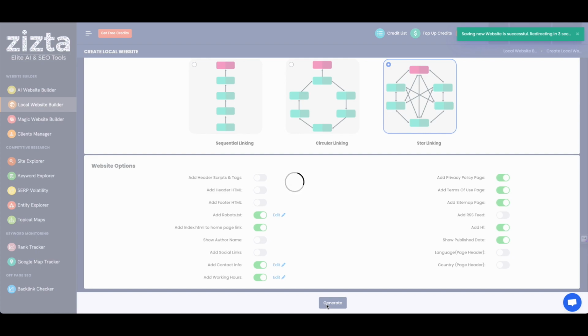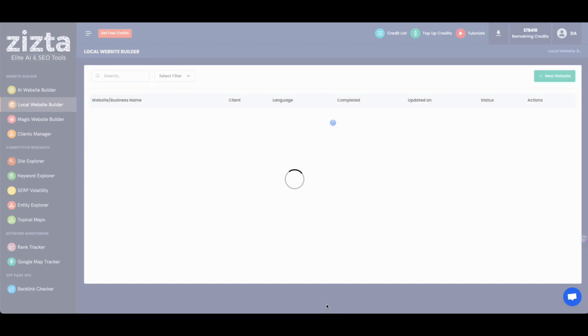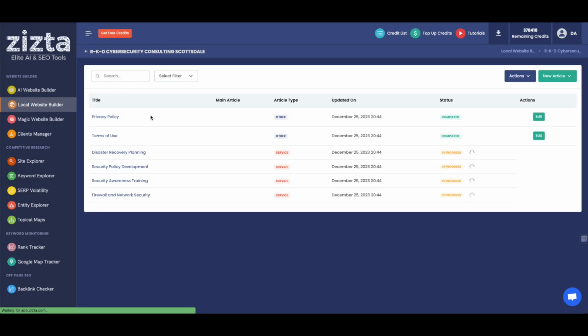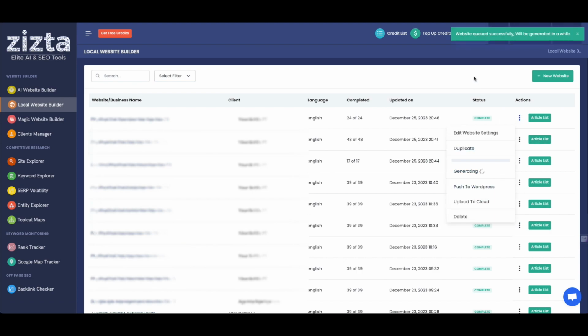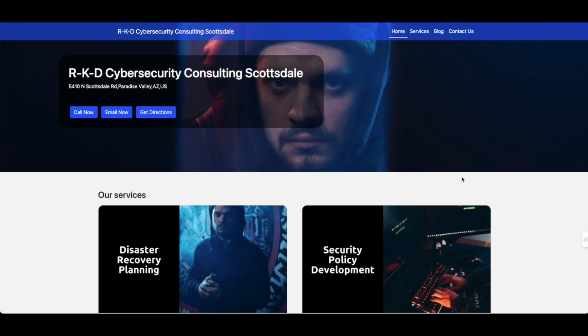I'm going to give this site a minute to generate. And again, we can see it live while the site is generating. So I'm going to pause while it generates. It's generating. Let's go ahead and preview it. Wait for it to generate the preview. Okay, now the preview is generated, and let's take a closer look.